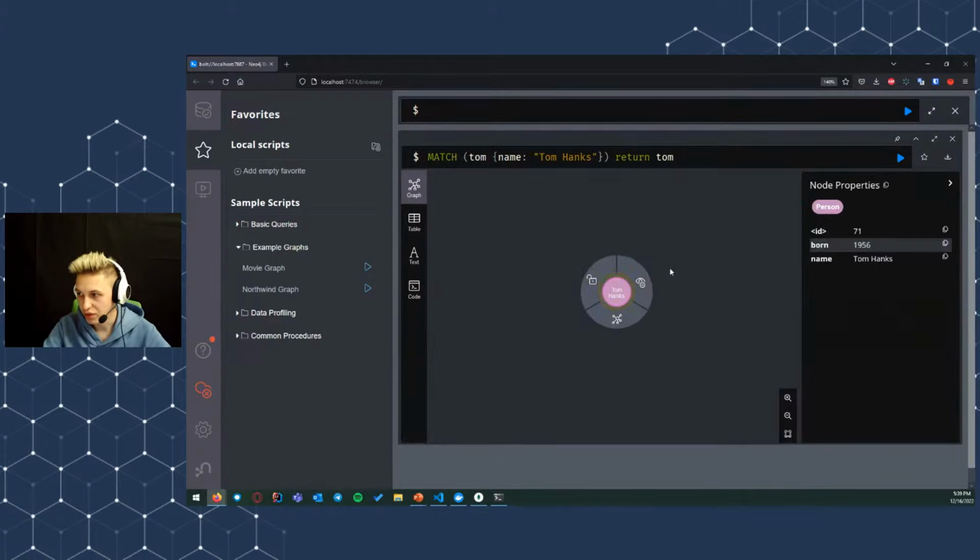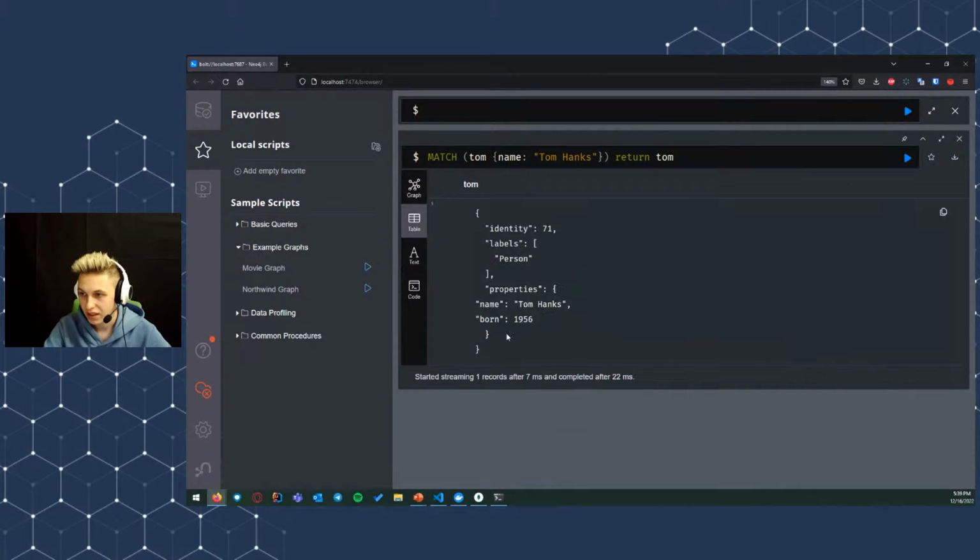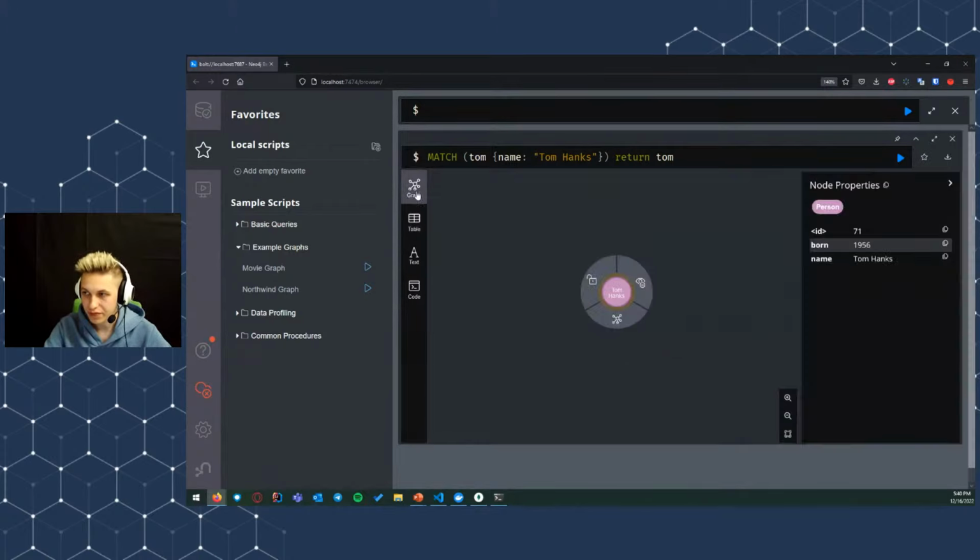Yeah, so we just found the node, and in case we click it, we can see the basic data for it, like its ID, born time, etc. And we can see the data in a table. I don't know why it's a table. It's more about JSON than a table view.